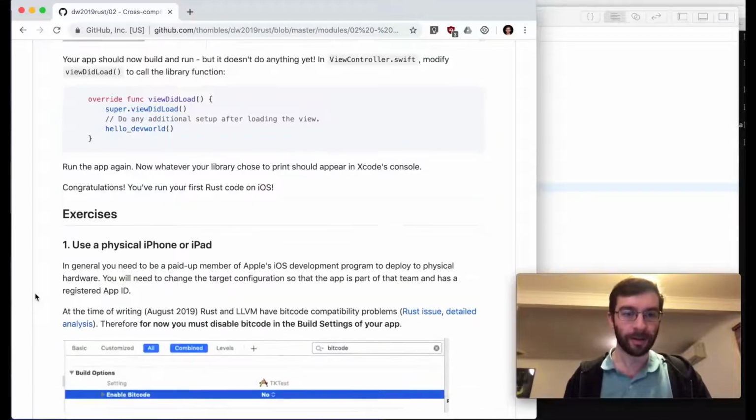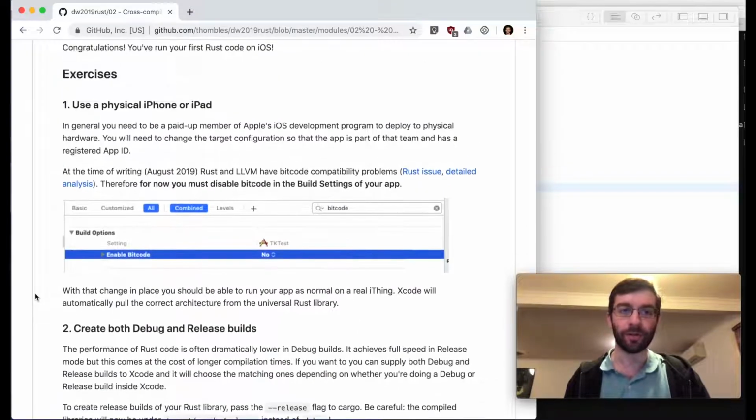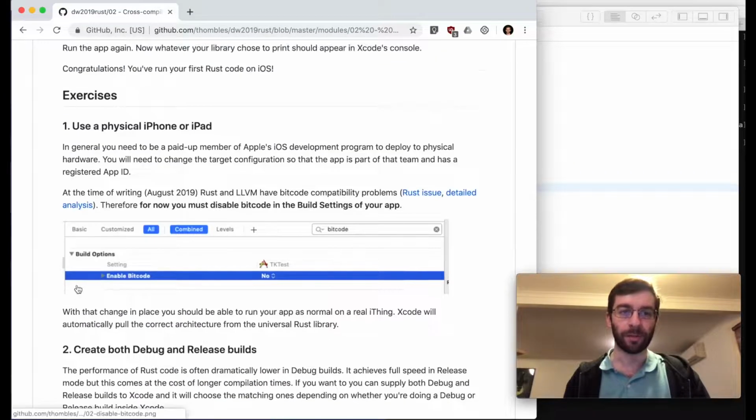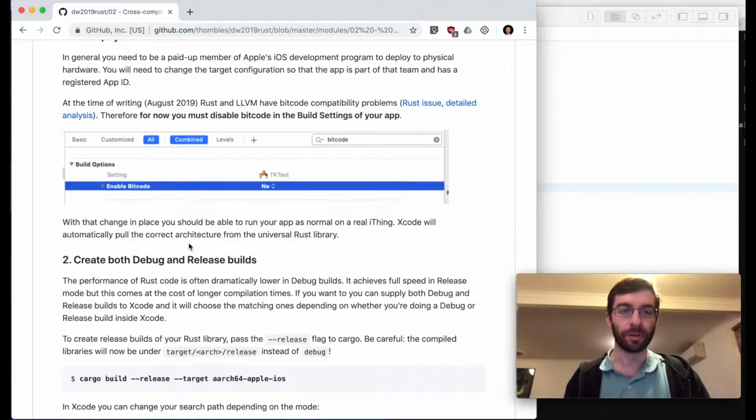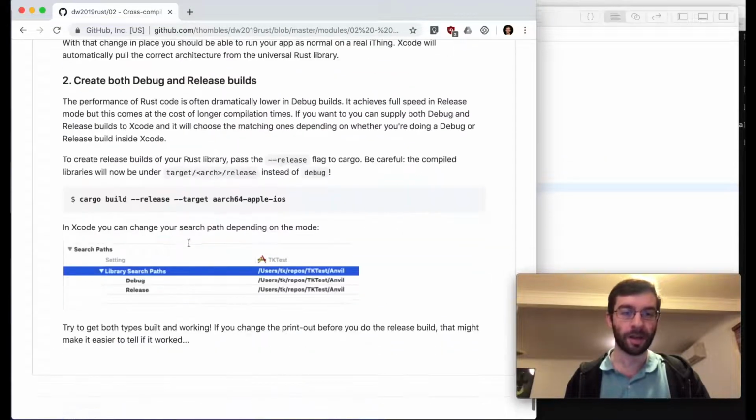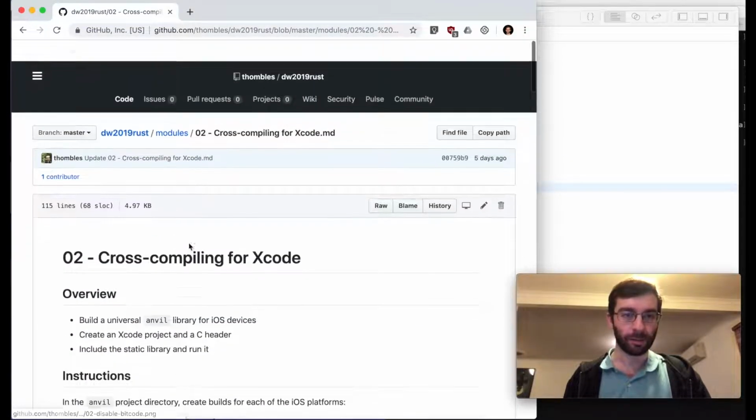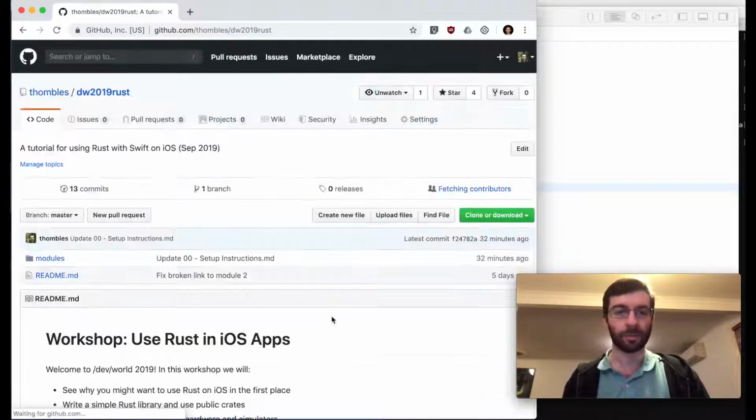Stop that. Yeah, you can do this on a physical device. At the moment you have to disable bitcode, which is annoying, but that's a work in progress. Nope, can't be bothered doing that. Let's have a look at the next module.